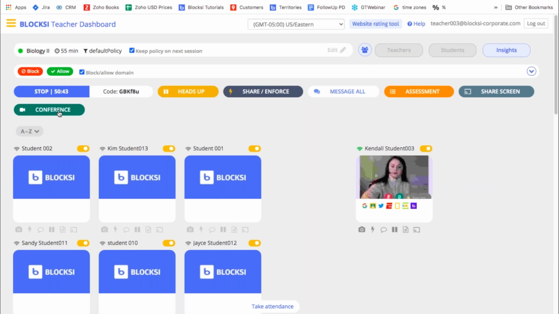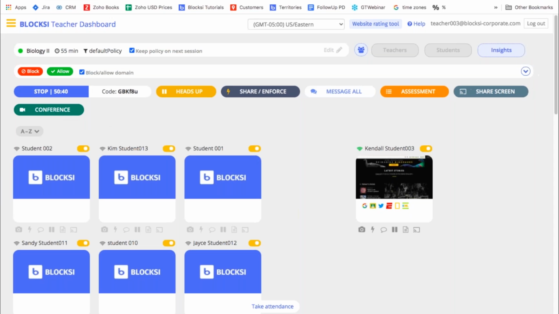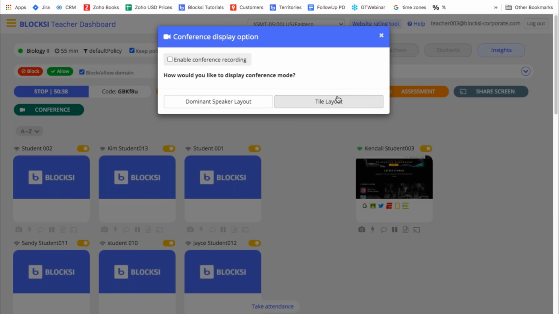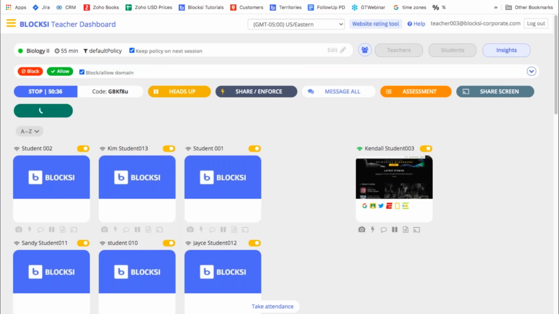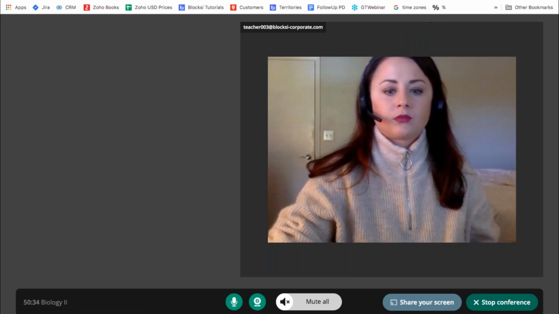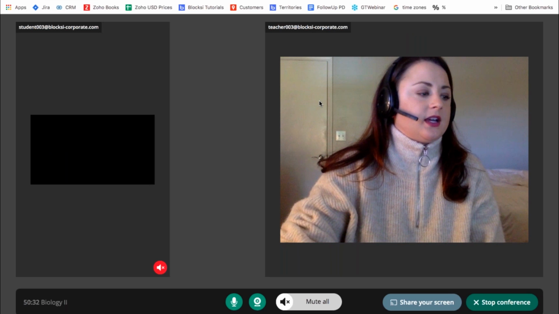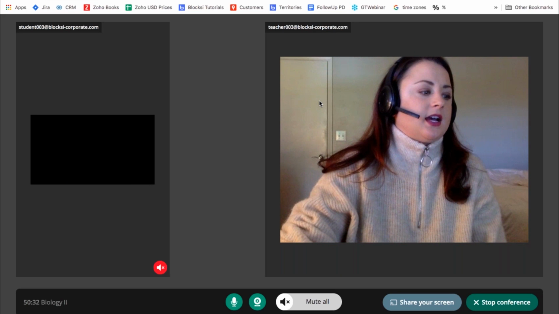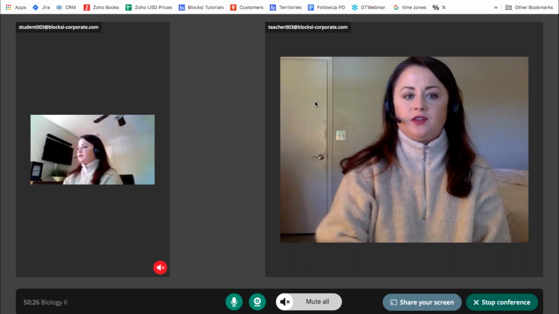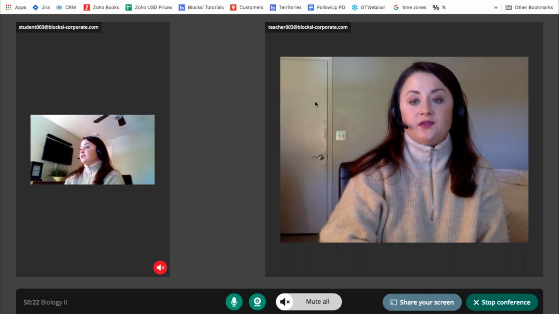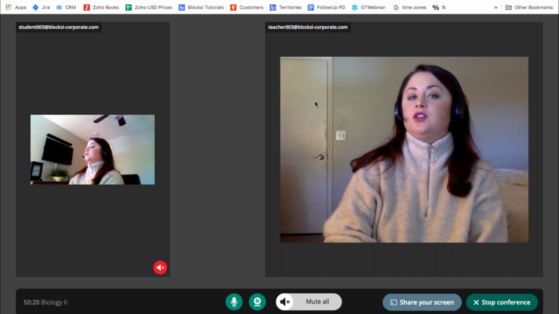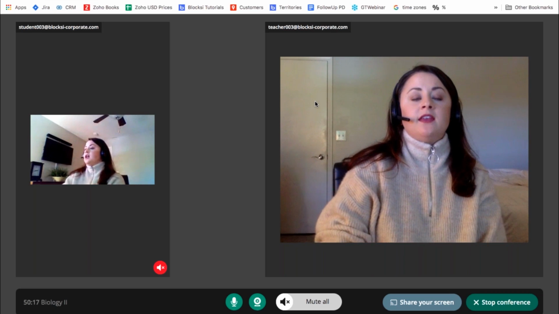All right, that's going to be the dominant speaker layout. Now to demo the tile layout here. The tile layout is a more familiar layout if you've used other conferencing tools before. In this view, the students will see all of their peers.